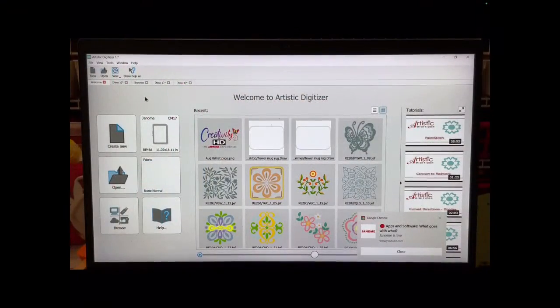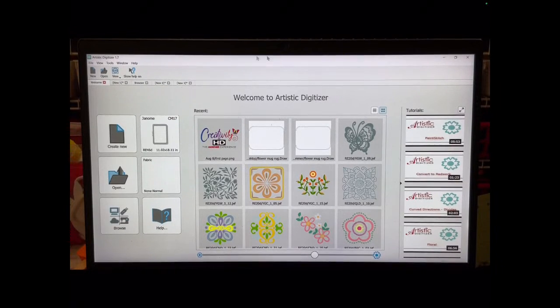All right, so let's go over here. If this works, there we go. And this is Artistic Digitizer. This is the welcome page. So when you open your software, you will see this first. I have a little extra window here I'm going to close. I don't think you guys can see it, but there it is. All right, so when you come to your program, on the left side is how you would go into the program. In the middle are anything you worked on recently, and then there are built-in videos.